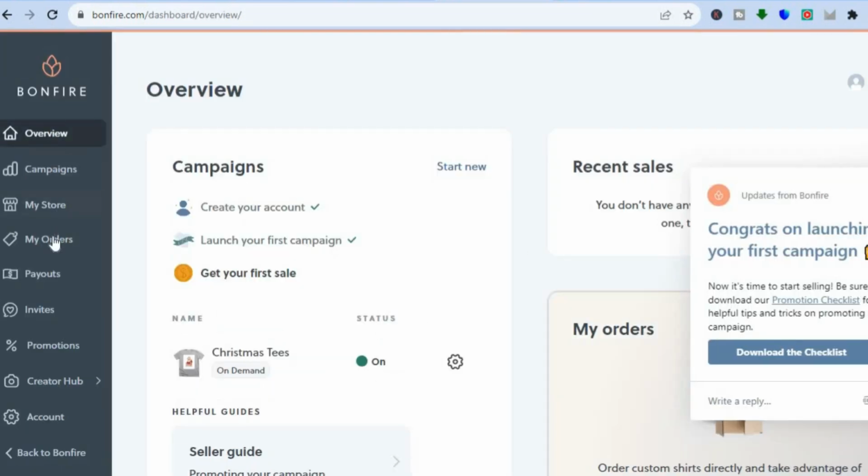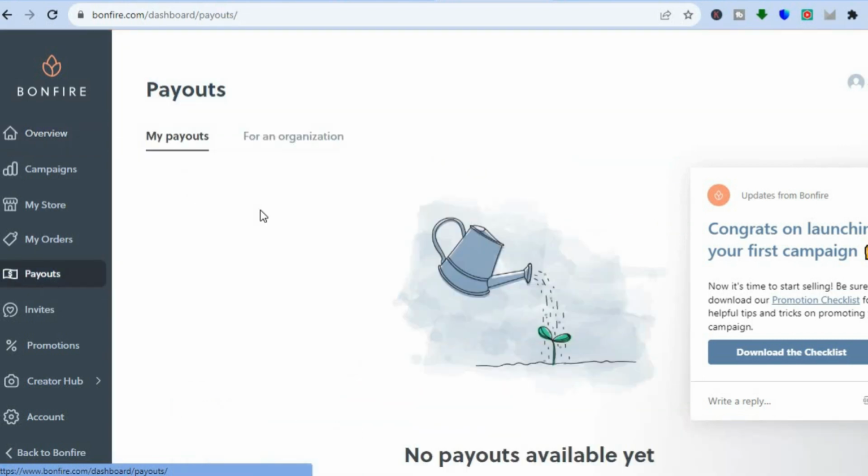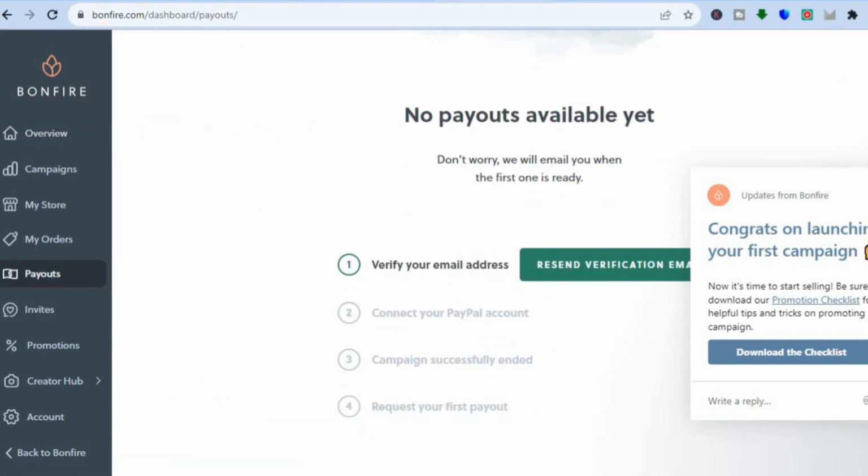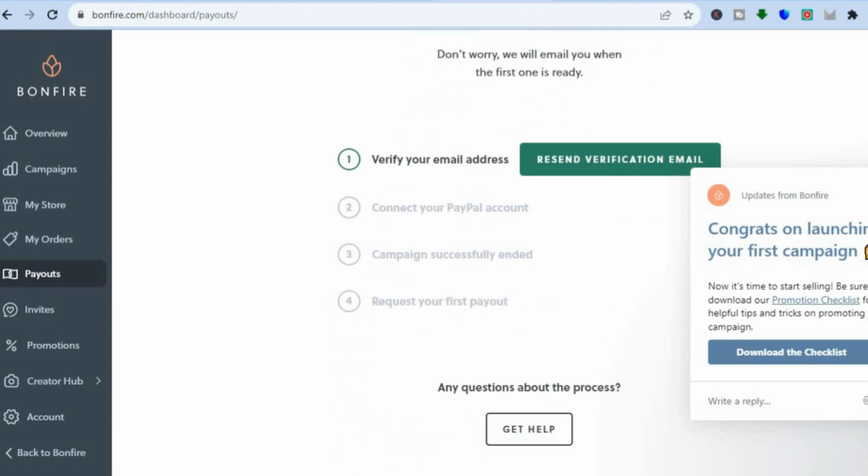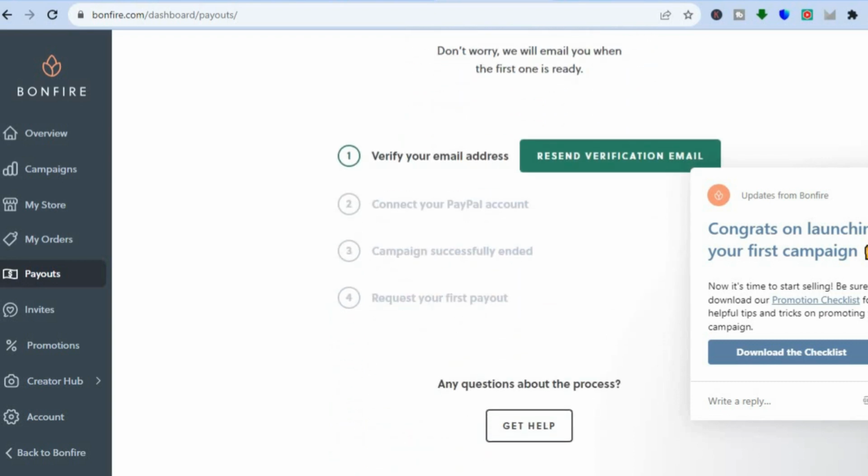Another thing that you can also do is by tapping on payouts. By tapping on payouts, you'll be able to see the amount of payouts that are available. But before receiving your payout, you'll need to verify your email address. Then you're going to connect your PayPal account. If you don't have a PayPal account, you can quickly create one. And that is how you'll be able to receive payments.